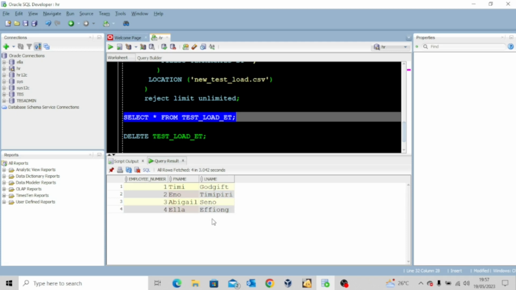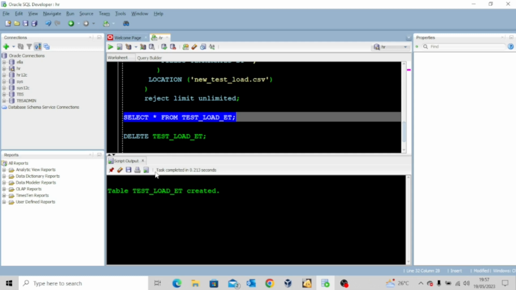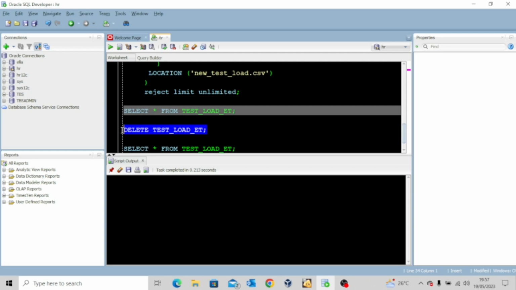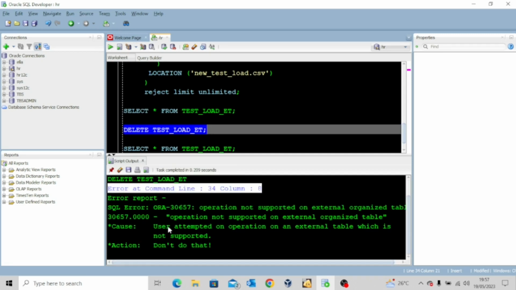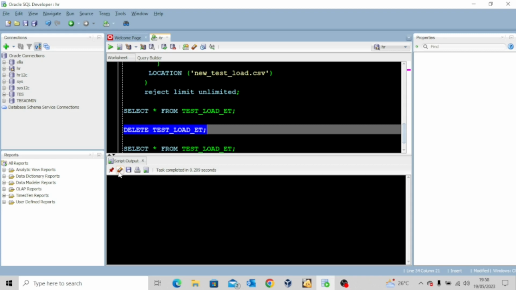Now there's one very important thing you need to know about external tables, and that's the fact that DML operations are not allowed. Yes, you cannot perform any form of DML operations or anything related to that. To prove that to you, I'm going to try to delete records from the table. Okay, so if I execute this, delete test_load_et, it tells you operation not supported on external organized table. That's because in reality, you cannot perform this operation on an external table, okay?